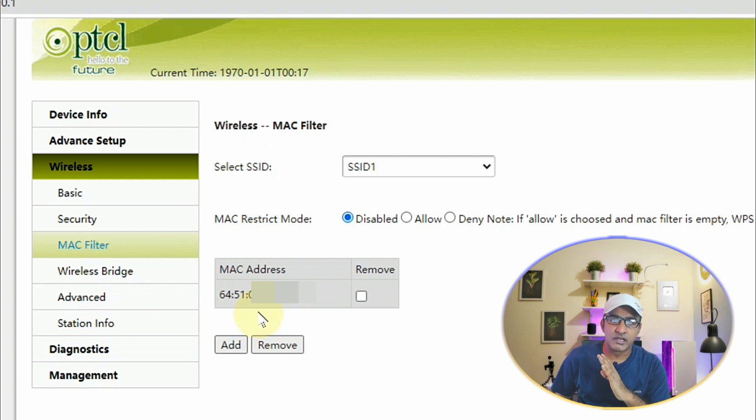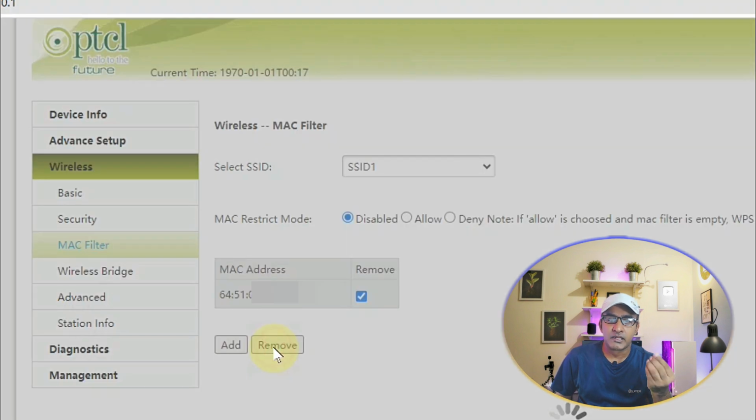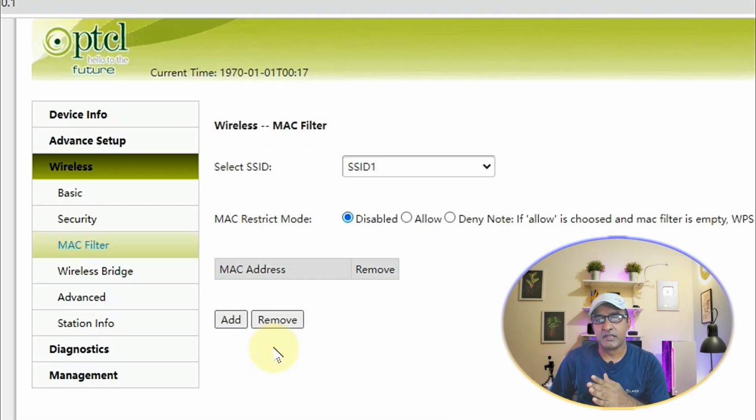This device 100% cannot access. Even if he tries millions of times, he cannot access your device or your Wi-Fi until you remove it. If you want to remove the device, you just click remove. So it is removed. That is the easiest solution to block the users in the PTCL router, so they cannot access the Wi-Fi without your permission.